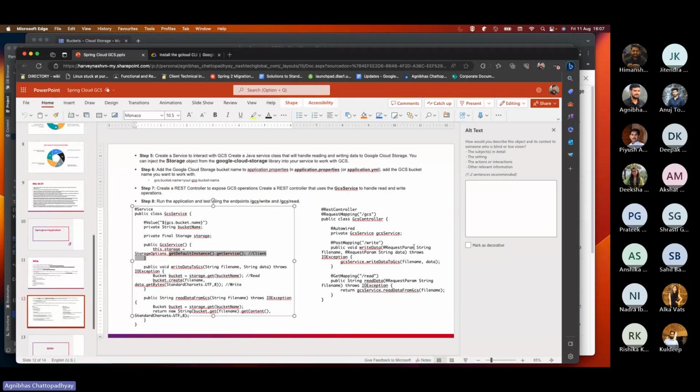I am running out of time. The write data to GCS function is basically writing the data. You create a bucket object using the storage object we created earlier, which contains the GCS service, and use the get method with the bucket name to get that bucket's contents. Now we have the bucket, and using it we create a file with a name, which we get as input in this method, and data is the data that will be contained in that object. That is the writing part. This is the reading part that is mentioned already here.